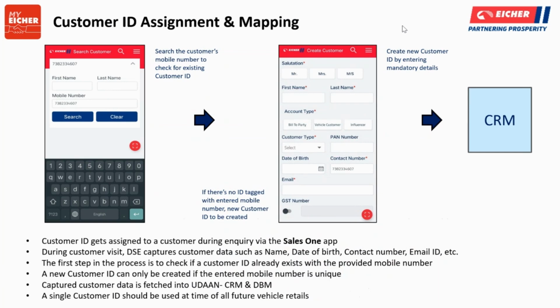This slide covers how a customer ID gets assigned and how it is mapped to a customer. The customer ID gets assigned to a customer during inquiry via the Sales One app. The inquiry stage is a part of the sales process where the field team or the DSCs capture customer data such as name, date of birth, contact number, email ID, etc.